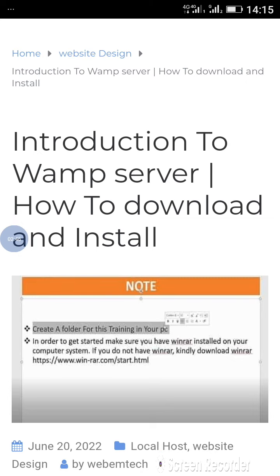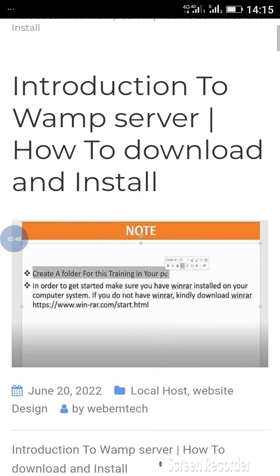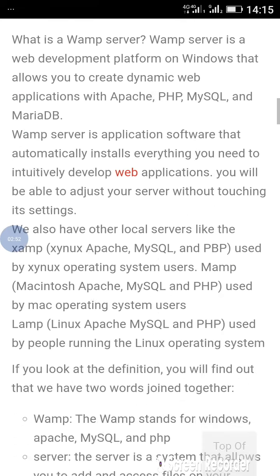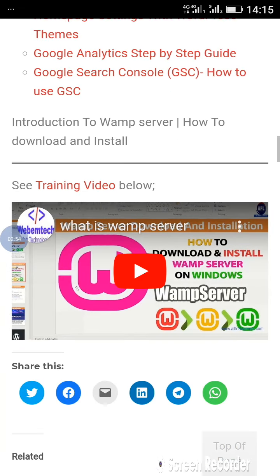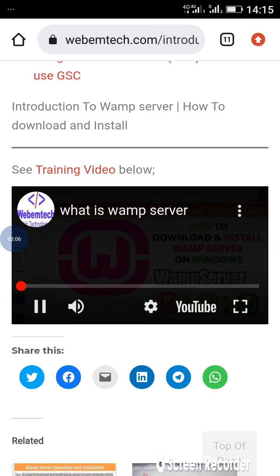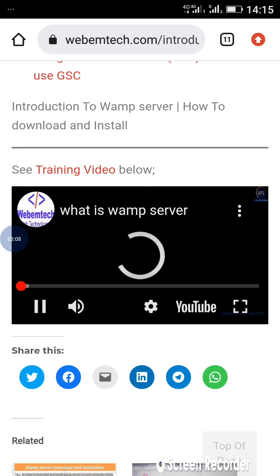We can see here we have an introduction to WAMP server, how to download and install. You can read through the article if you want to, but what I'm more particular about is the training video below right here. This is a very well explained video, so you can always follow along with this video. If you click on play here, it's going to guide you through the introduction.